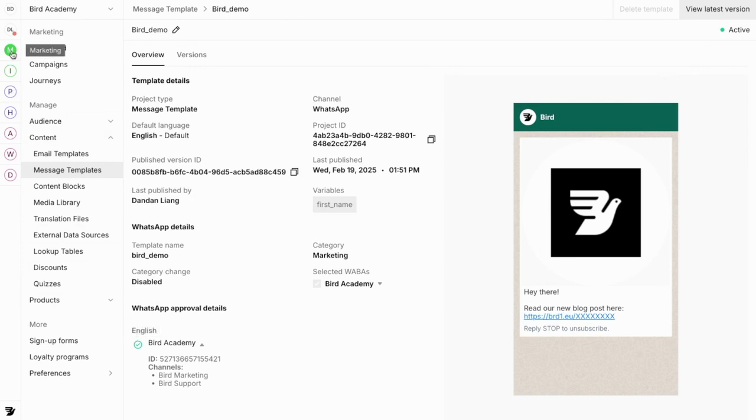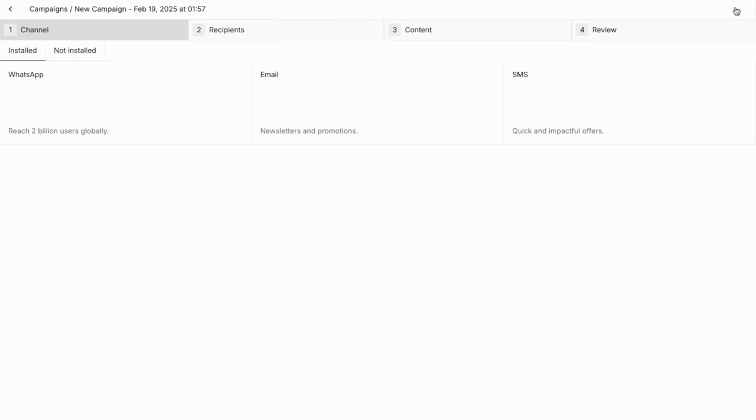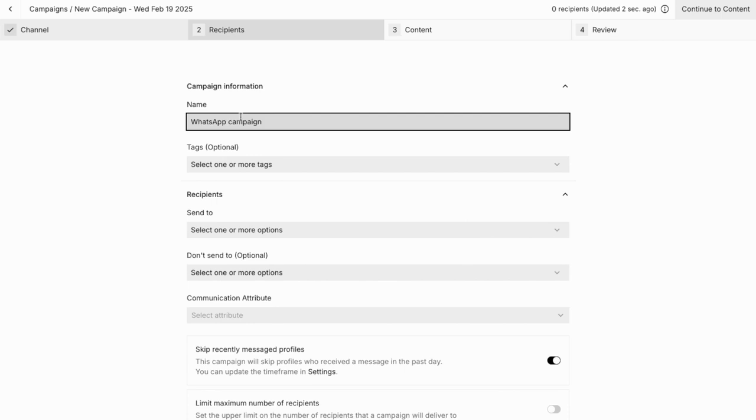Navigate to the Marketing Hub and click Campaigns on the left bar. Here you'll see all your existing campaigns. Click Create Campaign in the top right corner, and from the channel options, select WhatsApp. First, let's give our campaign a name. Next, we'll select our recipients.